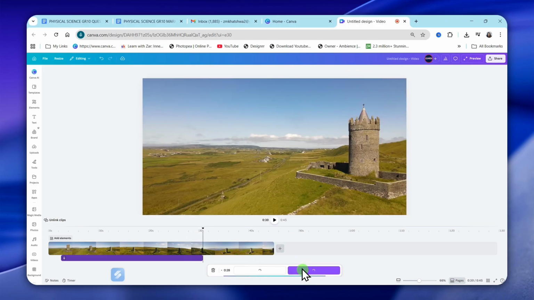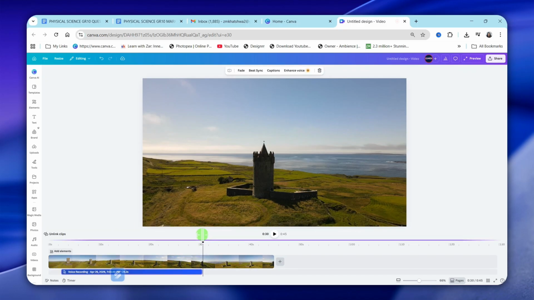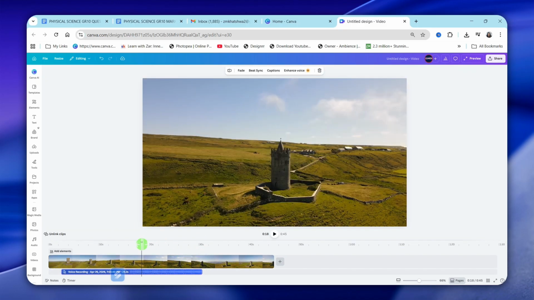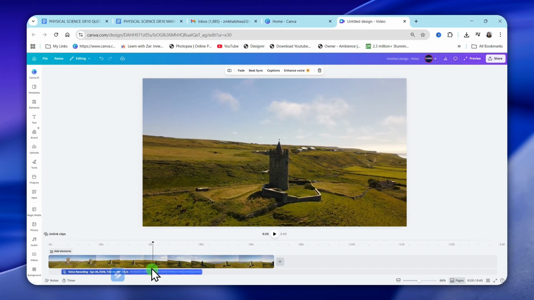Once you're done, you click finish, and then the audio immediately gets added to your video clip, and then you can start listening to it, and then you start editing like you would on Canva.